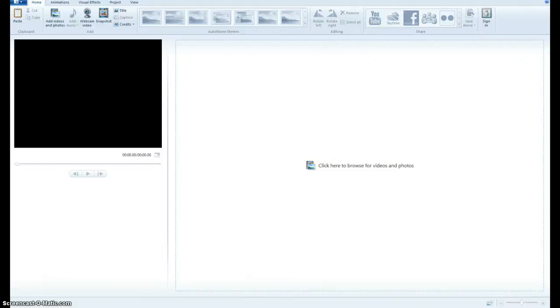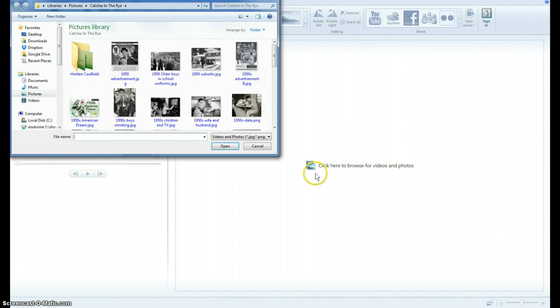I'm going to show you how to use some basic features in Windows Live Movie Maker. The first thing you have to do before you even begin editing is upload videos or photos. You can do it by clicking here, or you can do here, add videos and photos. Let's go here. And remember, your photos have to be JPEGs.